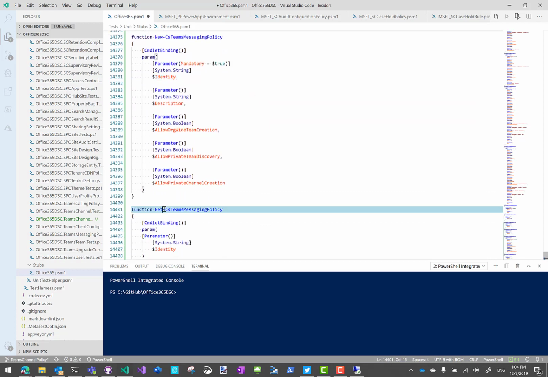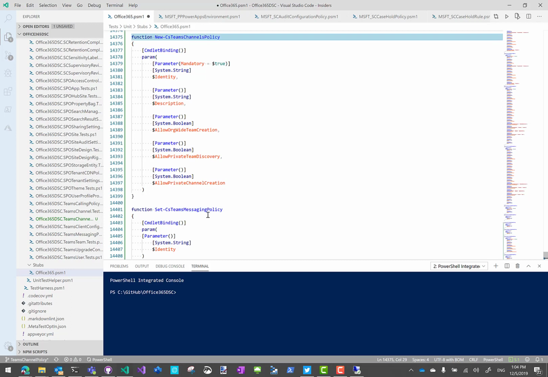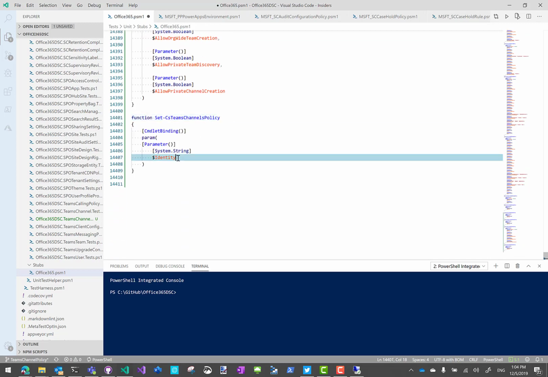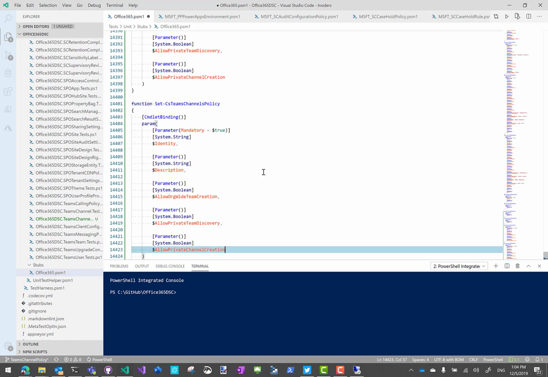This is the signature of my params block. The fourth one, sorry, is going to be the Set Teams Channels Policy. Perfect. Now the signature is going to be exactly the same, and this time around when I run my test, it's going to be able to find the stub, implement the mock, and then my test will run.